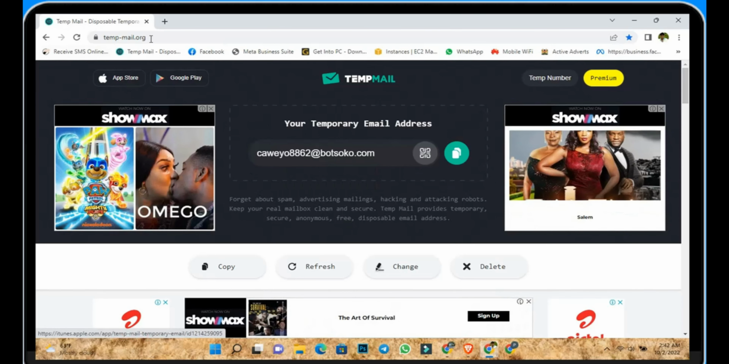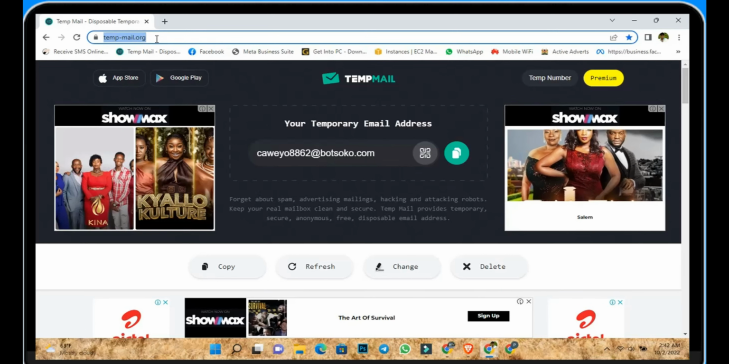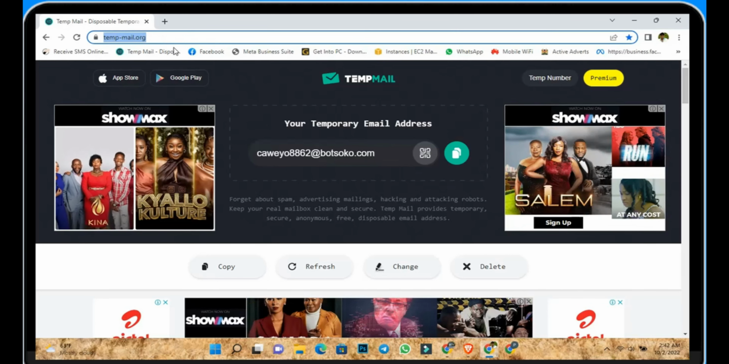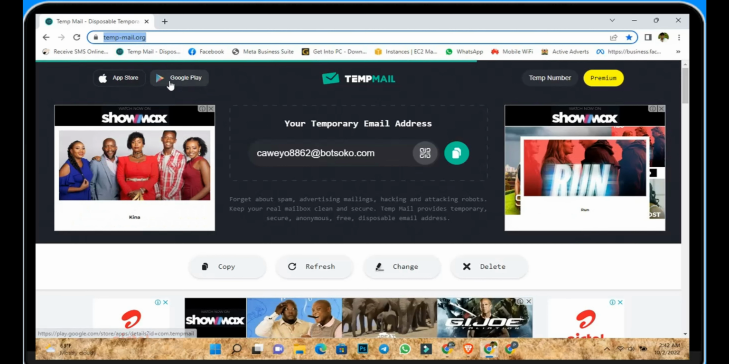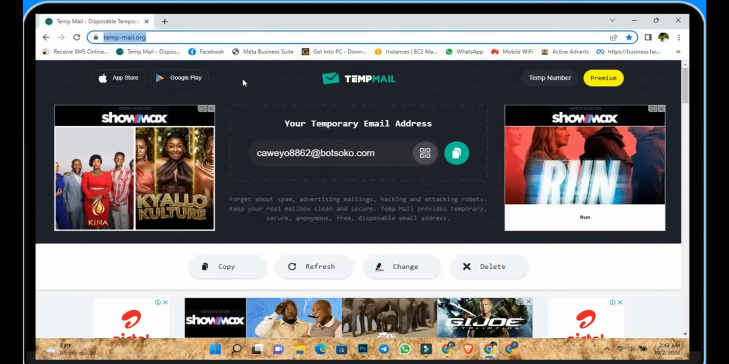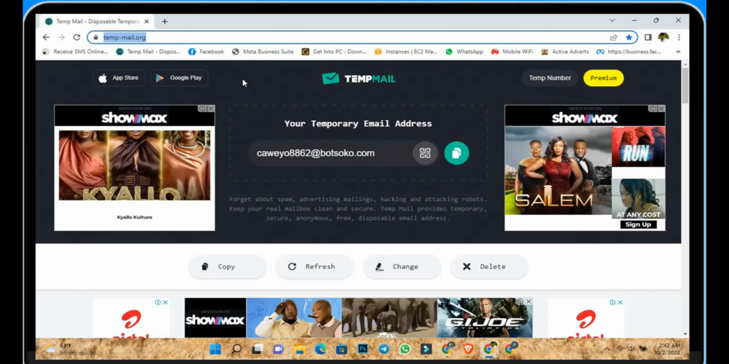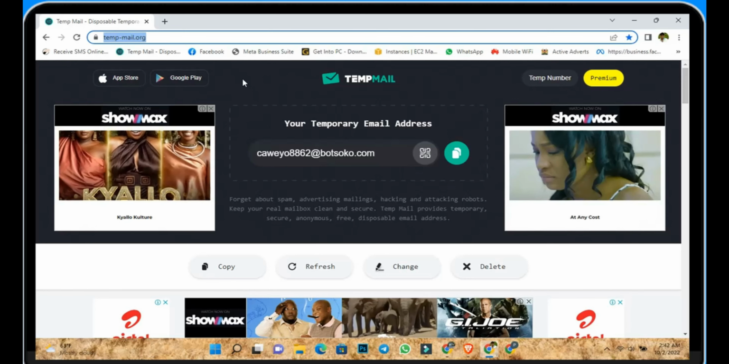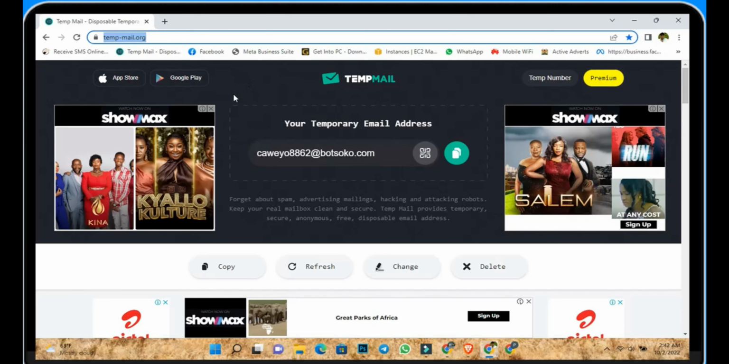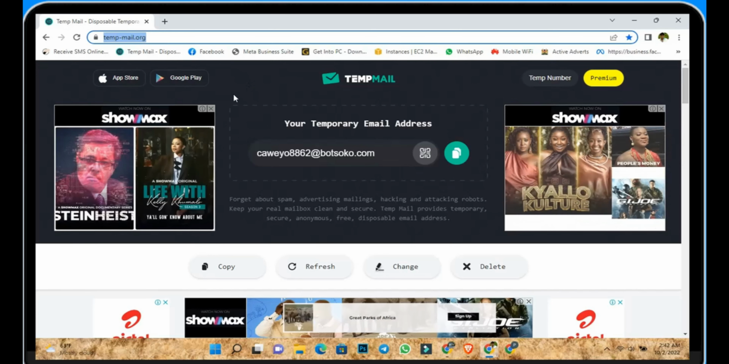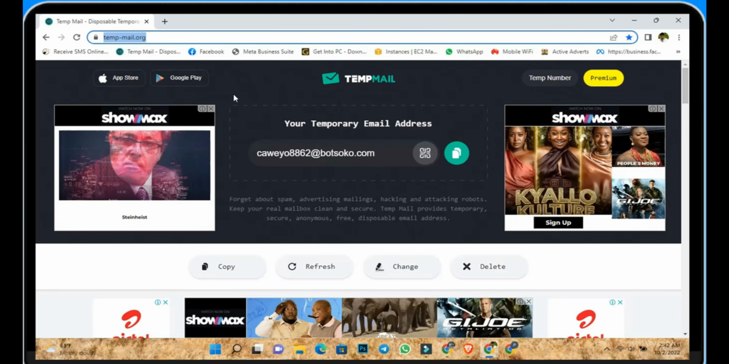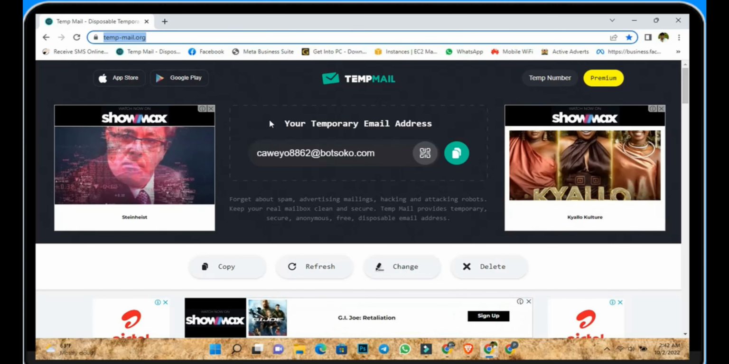And why do you need these temporary mails? Actually, temporary mails help you to get rid of spam, advertising mailing, and hacking, or what you call cyber attacks. They also help you keep your real inbox clean and secure. Temporary mails provide temporary, secure, anonymous, free, disposable email addresses.